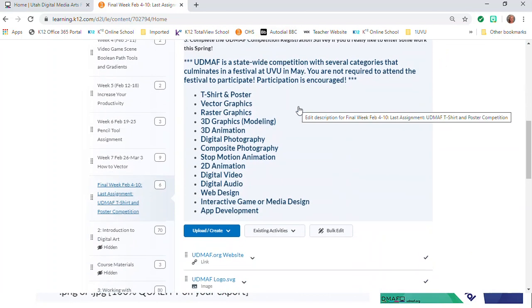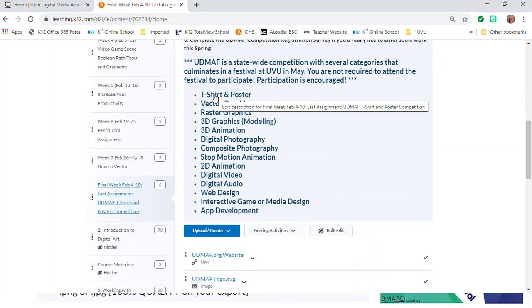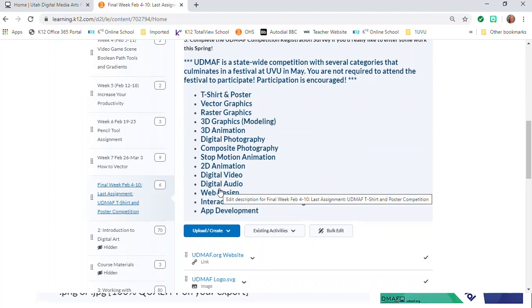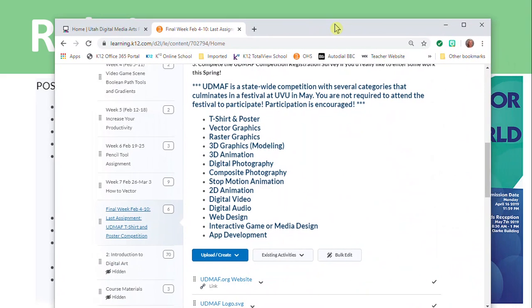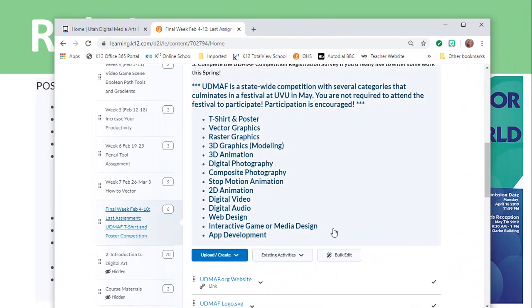Okay, so what I've done on this page is I have also posted the list of categories, okay? This list of categories is something that you need to include on the t-shirt. I think you guys have seen that on this one right here. There are more categories this year. For example, app development is a new category.